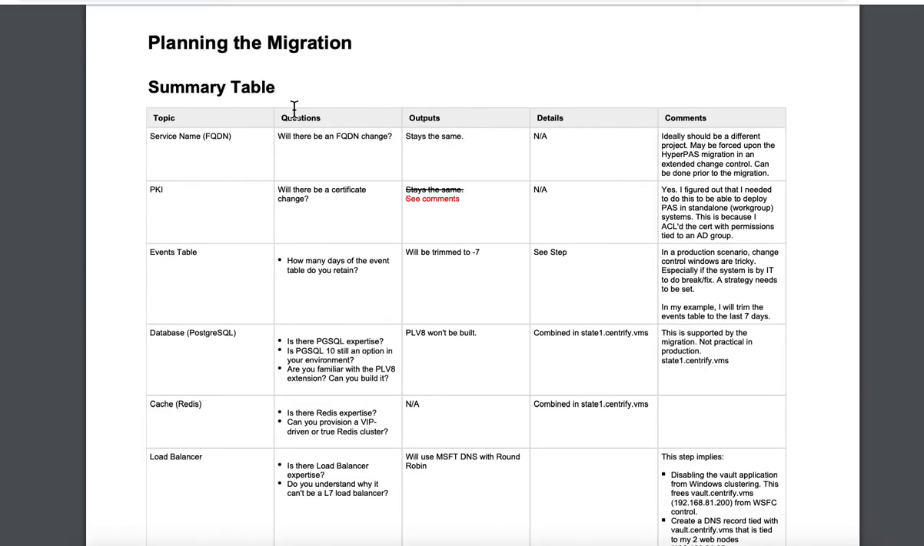So what I have here is a table with many of the topics that you need to figure out. Like, for example, will the FQDN be the same, or is there going to be a change? That's not possible because if you want to change it, you're changing the service name, so the installation is going to be different. So that's out of the picture.